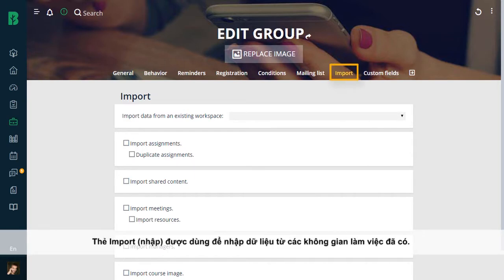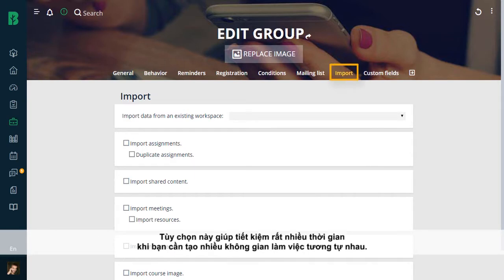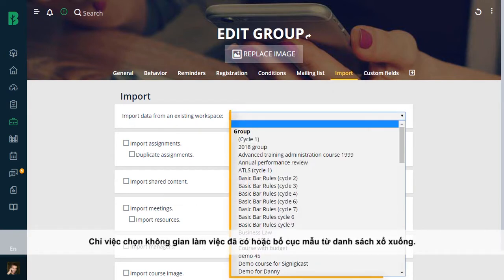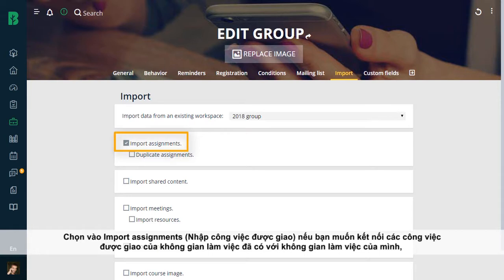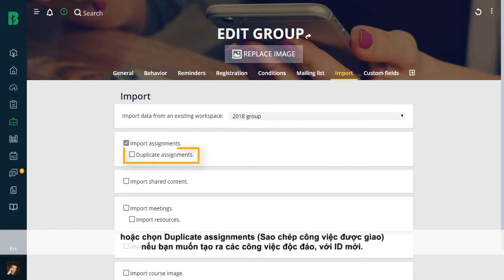The Import tab is intended for importing data from existing workspaces. It saves a lot of time if you need to create similar workspaces. Simply choose the relevant existing workspaces or templates from the drop-down list. Check Import Assignments if you want to connect the assignments of the existing workspace to your workspace, or check Duplicate Assignments if you want to create unique assignments with a new ID.